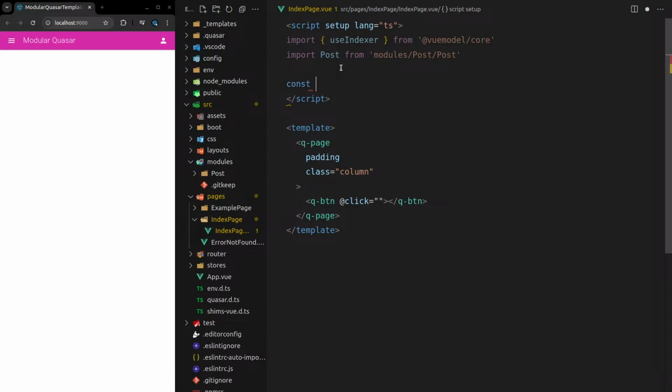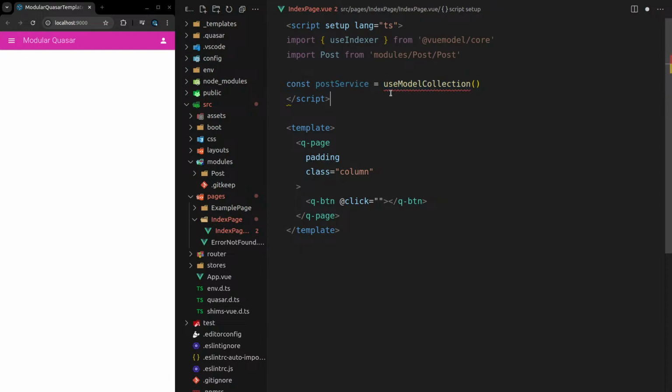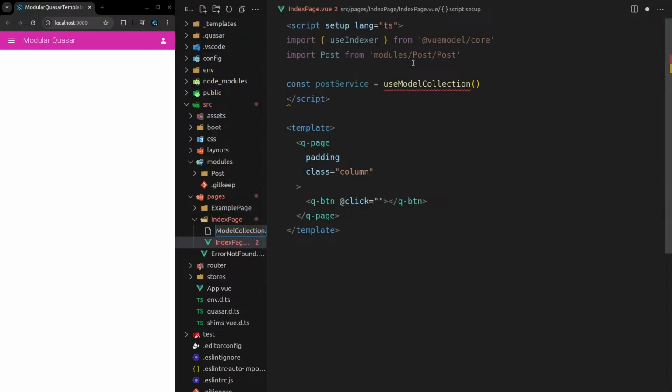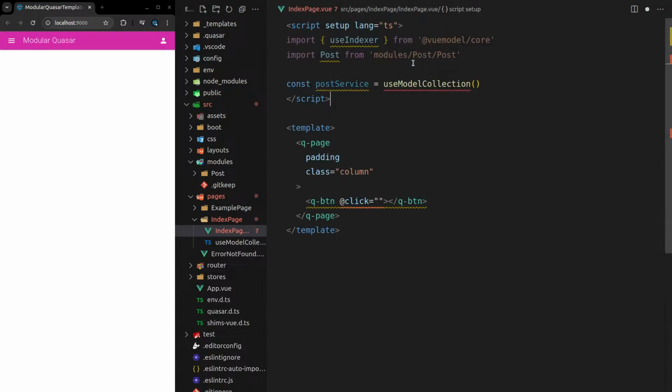So then we could say, for example, post, let's call this a post service is equal to use model is probably a good name for that. That actually already exists in Vue, so maybe we call it something like use model collection for working with a collection of models. Maybe not the best name, but it doesn't really matter. We just want to work out the concept. So let's go ahead and build that. Put in my snippet for a composable.